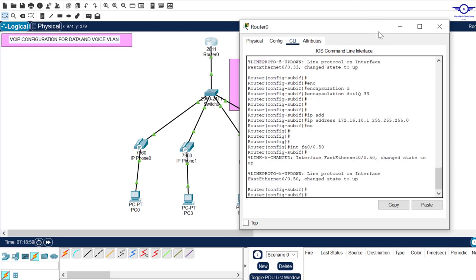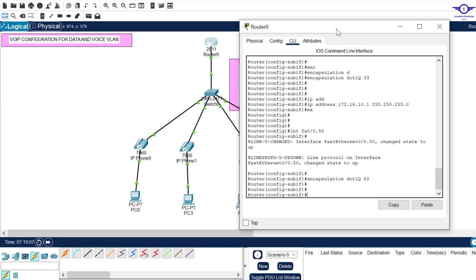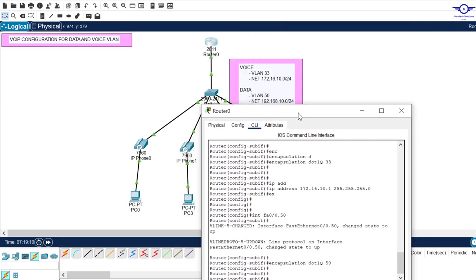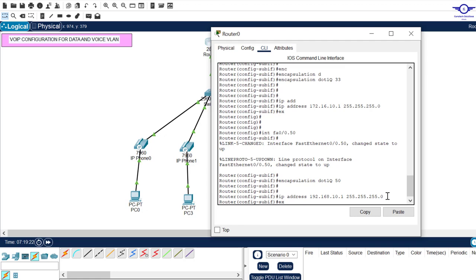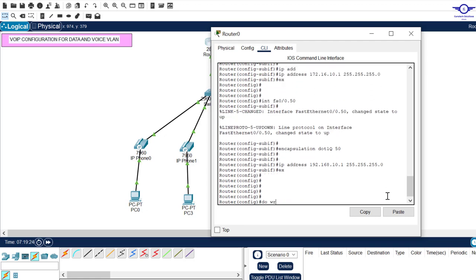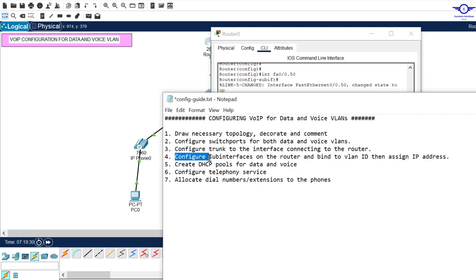Okay, all right. So encapsulation dot1Q 50, we bind it to the same VLAN. Okay, all right. Then we assign it an IP address. So you can see the network was 192.168.10.0. So I'm just going to edit this one, 192.168.10.1. Okay, exit. Let's take the first usable IP address and do write. Good. So let's go back to our notepad and number 5 now, configure DHCP pools for data and voice.